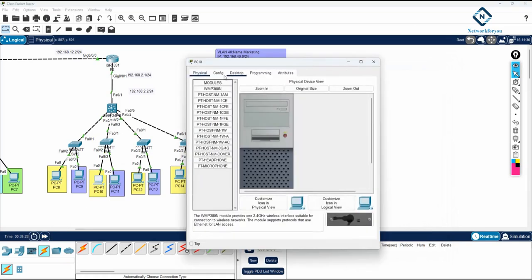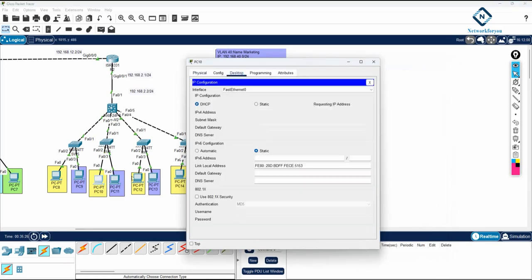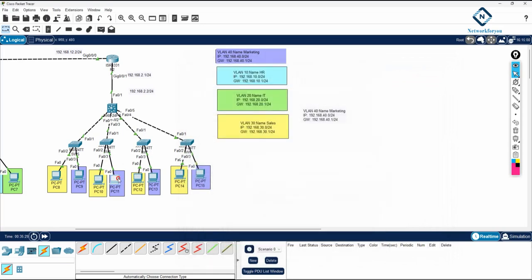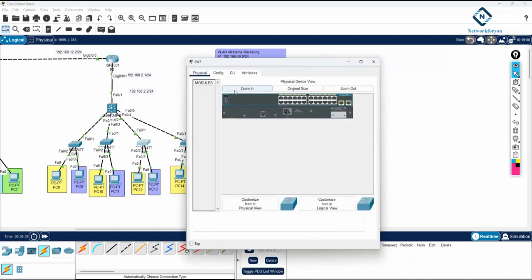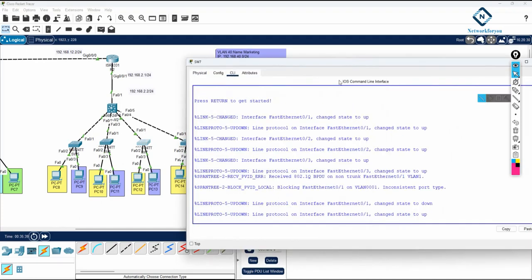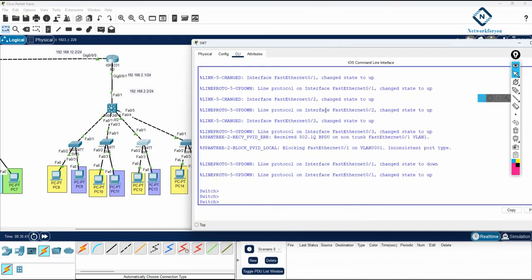Okay, and now go here and check whether you are getting the IP or not. So you are getting the correct IP from VLAN 30, and here you will get the IP from VLAN 40. So let's see here, 40. So this one is working. Now the remaining is only two switches. So let's do the configuration of these two switches also. This is simple, not that tough.